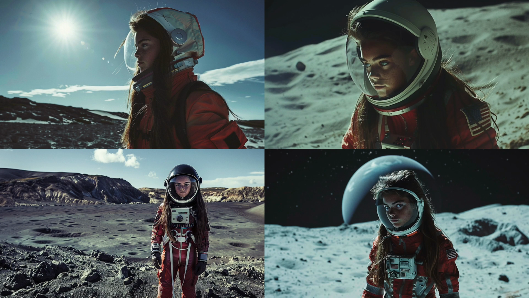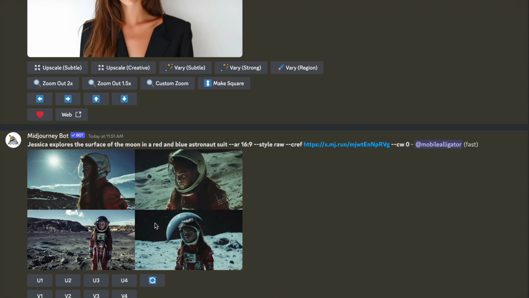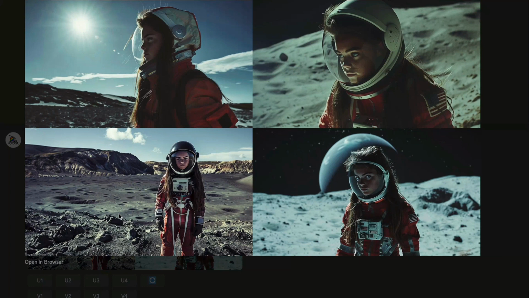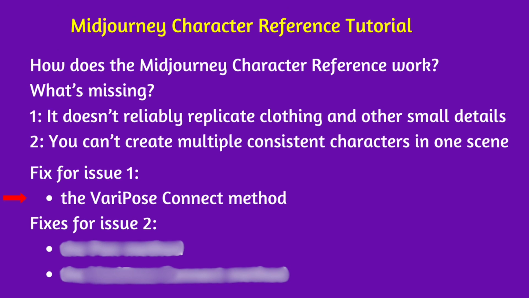Here's an example of inconsistent costumes. I used the first Jessica basic image from earlier in this video, and I used the following prompt. Jessica explores the surface of the moon in a red and blue astronaut suit. I used CW0 at the end of the prompt to only pull through her face. Notice how all 4 astronaut suits have a different design? I really like the first image, but I can't replicate that exact design. However, I've worked out a method that does keep clothing consistent in addition to keeping character consistency.